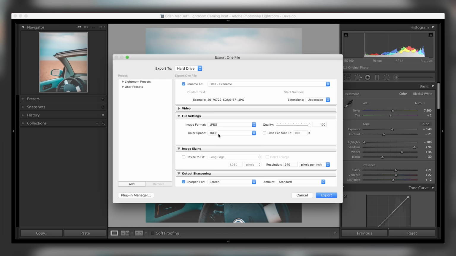Color space. Instagram recently did implement wide color gamut support, which is what the other options are that you see here.